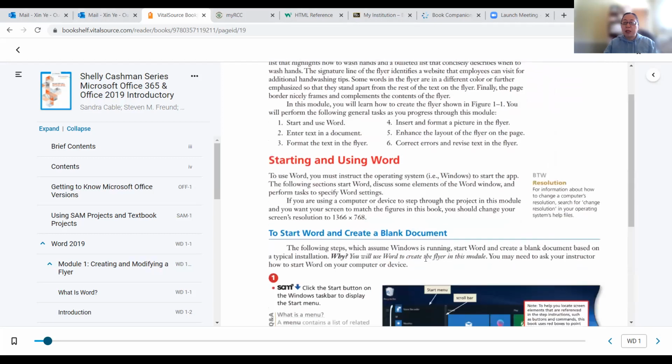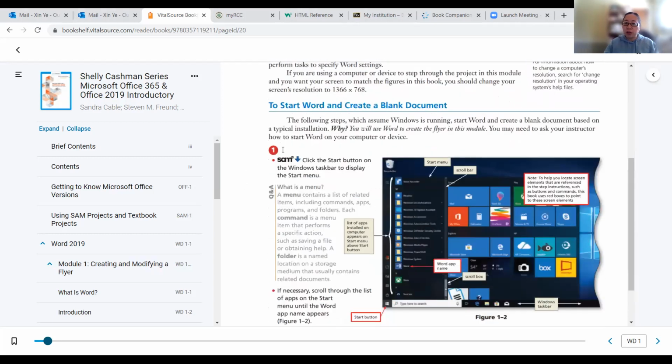So you can see here, starting and using Word. It tells you these bullet parts. If you want to do the project by yourself instead of following my video, you can just look at all these red bullet parts, and then you just follow them. See, click the Start button in the Windows taskbar, and then you will find Word. You scroll down, you will see Word right here. So this is one way. If you click Word, the Word document will open.